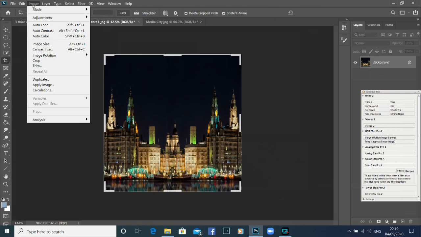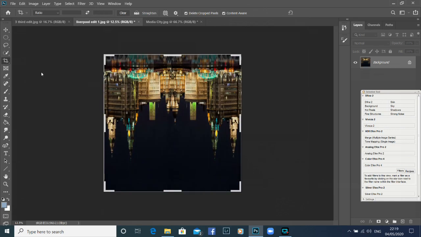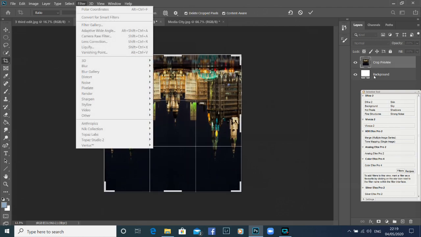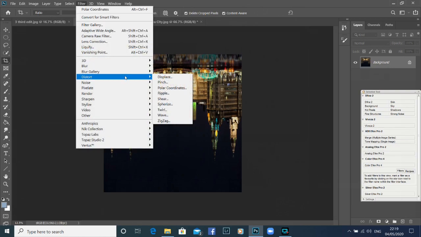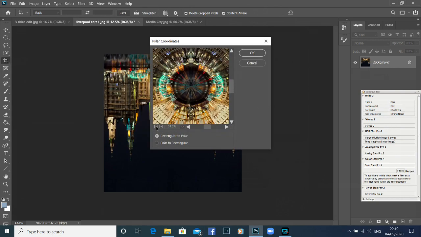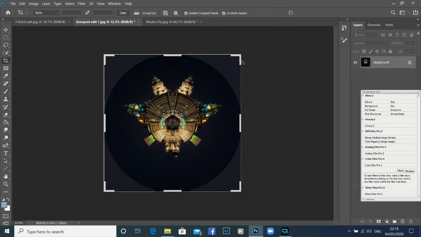Now go into image, image rotation, flip canvas vertical. Filter, distort, polar coordinates. There you go, there's Liverpool. Now, and again, you can crop it.